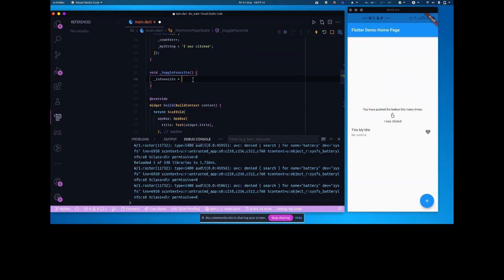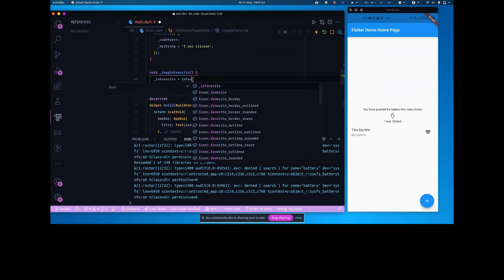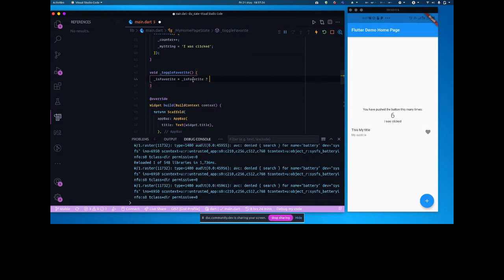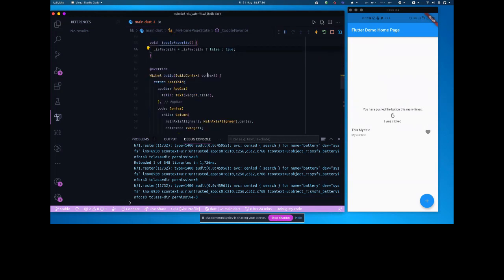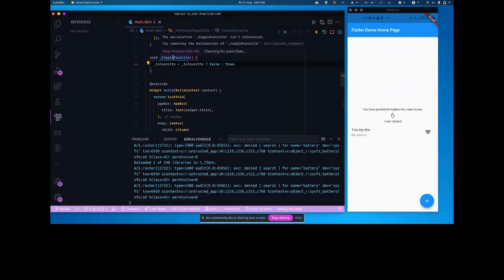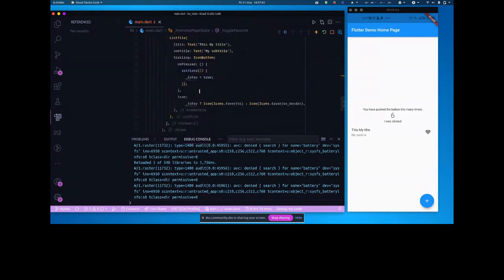So we'll just check favorite. If it's true, we want to set it to false. If it's false, then we want to set it to true. There. That's it. That's all you need to do there. So I'll just come now and call this function inside here, inside this set state. I call the function now.